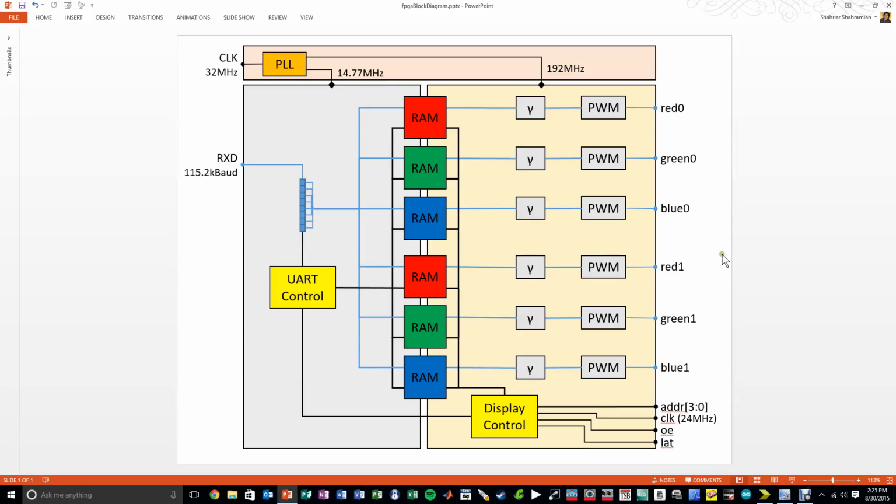So Shahriar explained the overall system and how everything is supposed to work. Now it's my turn, and we can take a look into what actually happens inside the FPGA and how we connect the PC to the actual display. Here you can see a block diagram of what happens inside the FPGA. There are 3 major blocks. Let's look at the top block first.